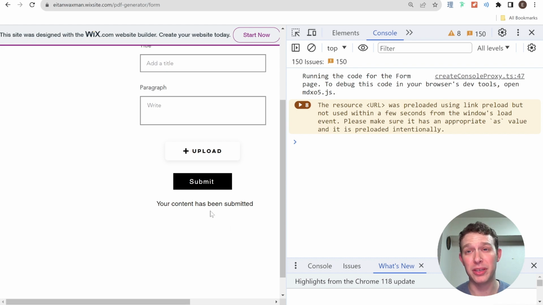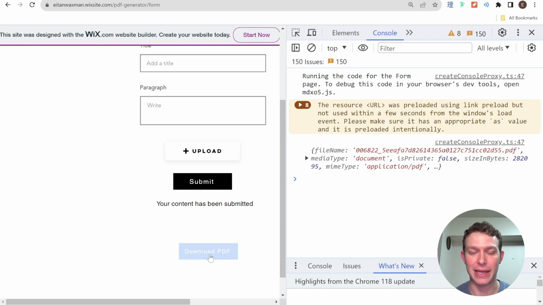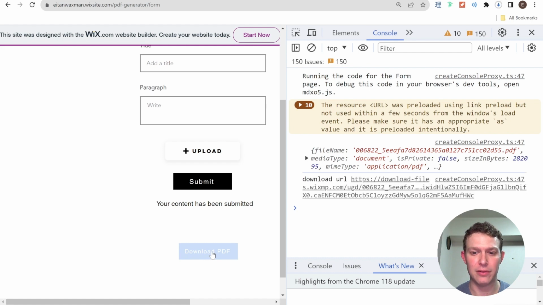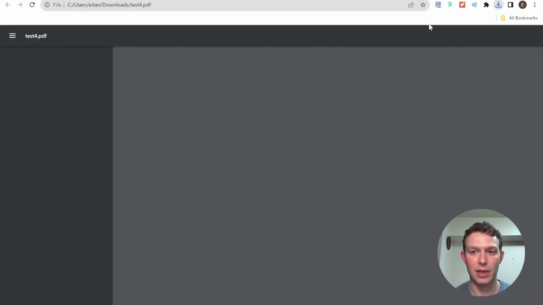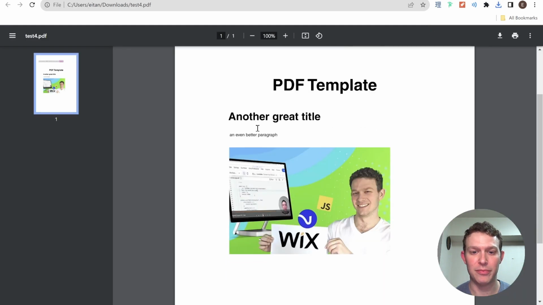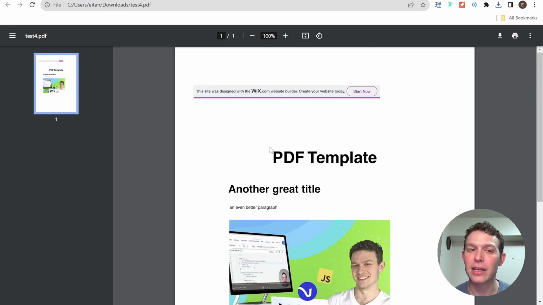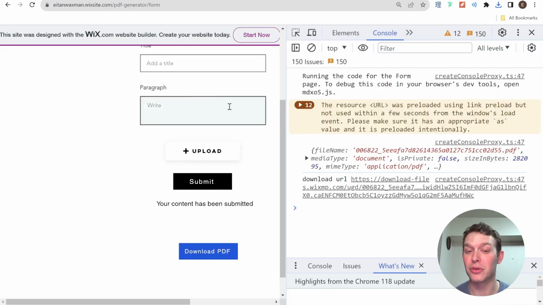So maybe I would put in here a loader if this was for real. Okay, now our download PDF button is here. And if I go ahead and click that, then it downloaded it to my computer. And if I open it in a new tab, another great title, and actually another, wow, this is really not intentional. This is actually another thumbnail from the Udemy course, just without the Udemy title. Awesome. So that is what I wanted to show you guys.